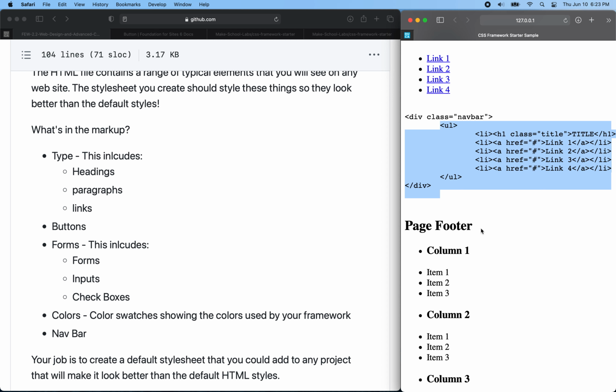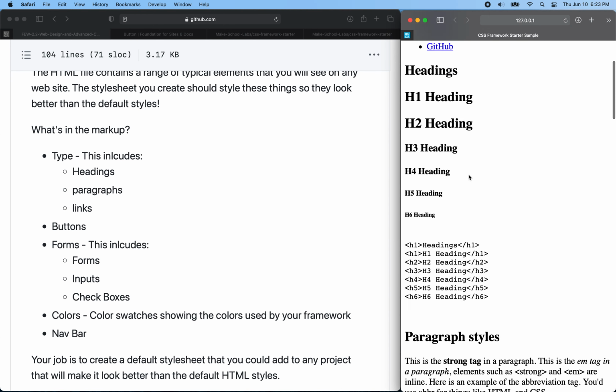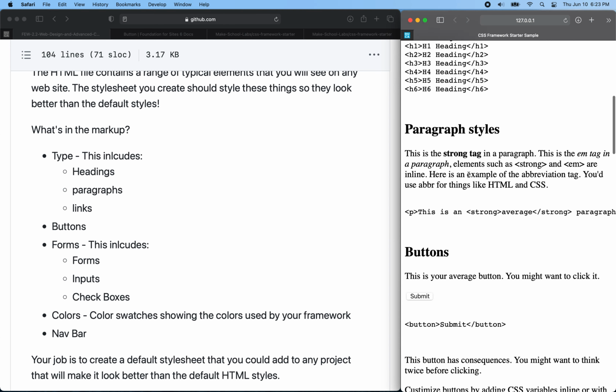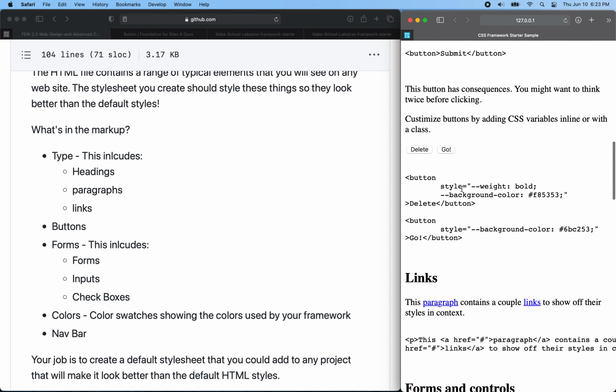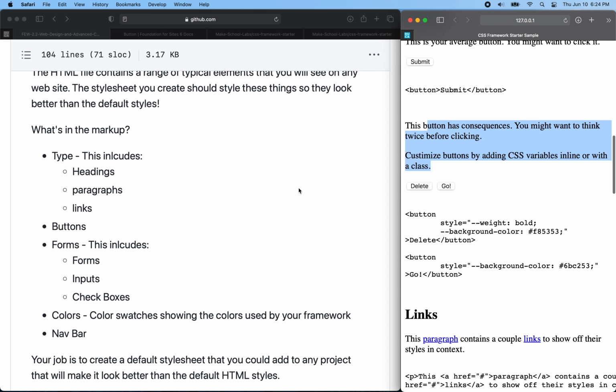Now we want to style them as generically as possible so anybody can just import our style sheet and use it. But in some cases, you'll have something where, if they add the class name navbar, then this will arrange itself as a navbar, right? Or if you have a button, we'll be able to add a style or something to the button to customize it, okay? But in general, we can just style the tags directly.